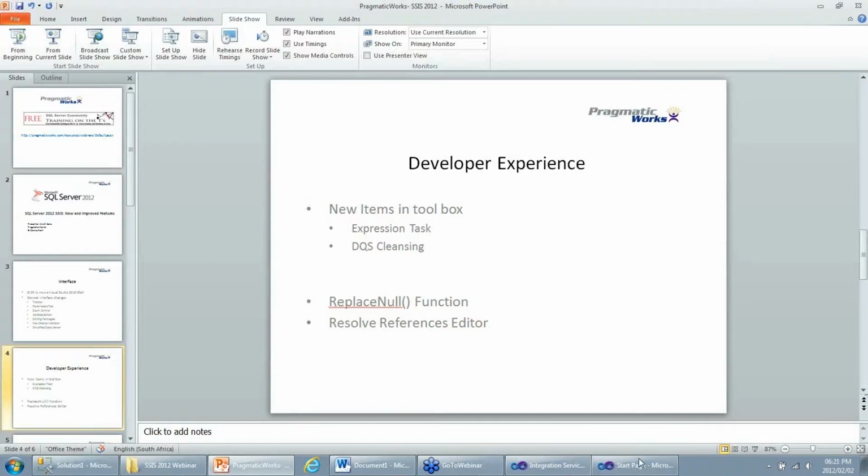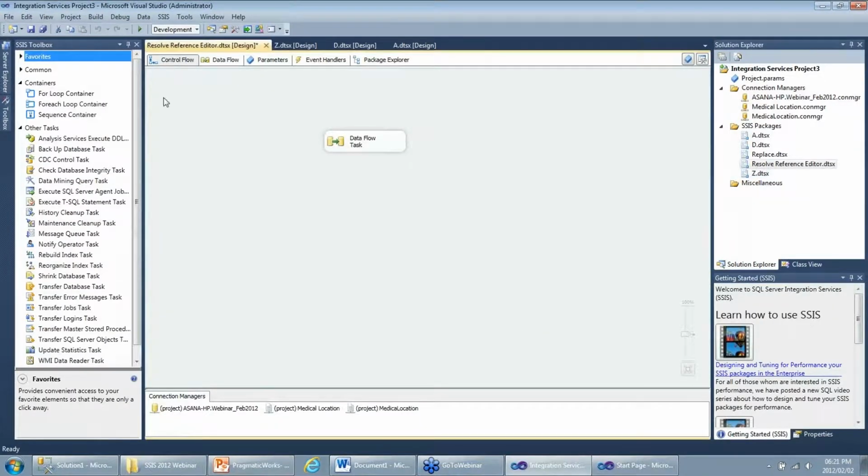One of them is expression tasks. What you would find in previous versions, under your control flow, if you had to try and change any variables within runtime, is that you would have to use a script task, and either using C# or VB, you would need to develop that logic within that and change your variables at runtime. What Microsoft has done is added an expression task, and I'll quickly go look for that.